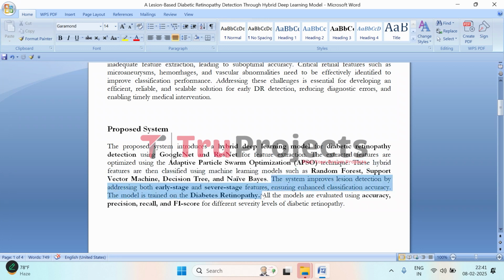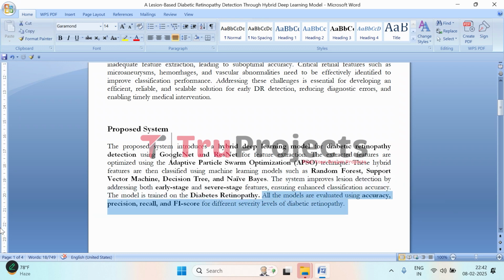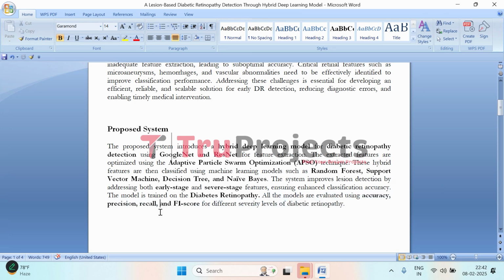The biggest advantage is that the model improves lesion detection by focusing on both the early stage and severe stage features. This means the system is designed to catch diabetic retinopathy in initial stages, preventing vision loss, while also being effective at identifying advanced cases. All the models built in this project for classifying diabetic retinopathy are evaluated using accuracy, precision, recall, and F1 score, which measures how well it classifies different levels of diabetic retinopathy. The goal is to make detection faster, more accurate, and more reliable, reducing dependency on manual diagnosis.